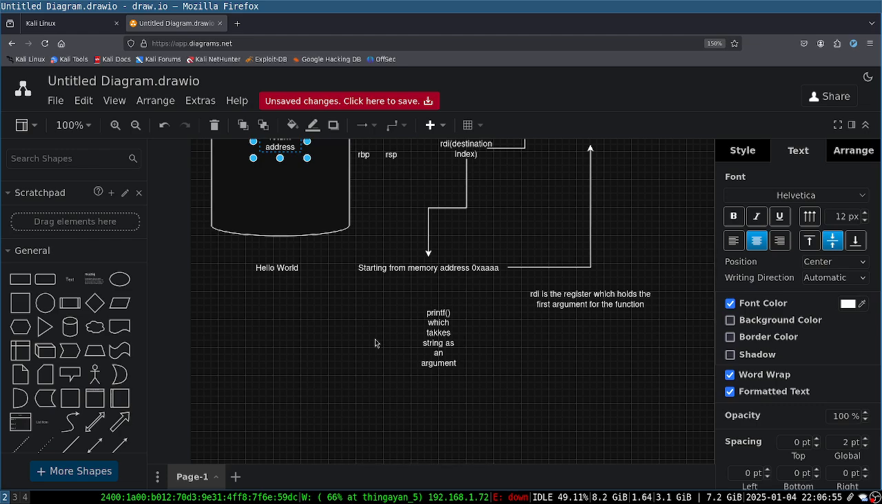So I think that's it for today's class. Today we learned what really happens inside our C program. We tried to see what happens inside a program using GDB, the GNU Debugger, right? So yes, thank you.